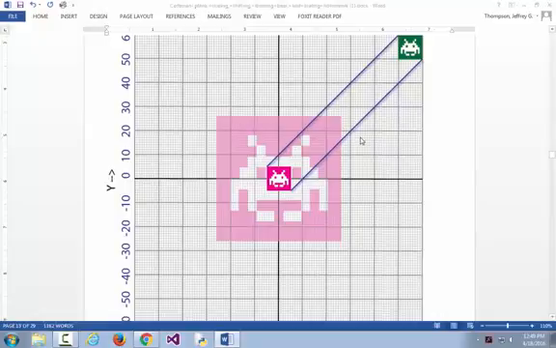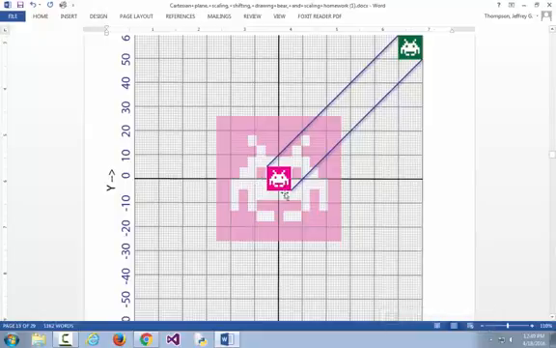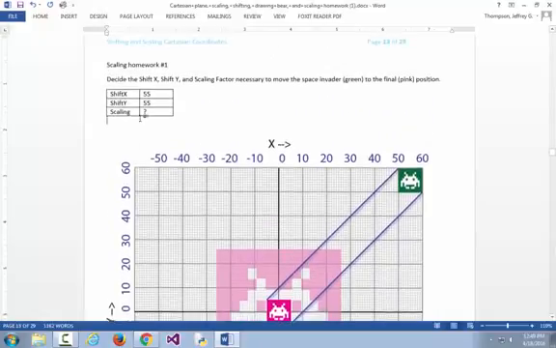Okay, so if you take the height of the intended shape and divide it by the height of the original shape. The intended shape was 50. The original shape was 10. So what's its scaling factor? 5. Yeah, 5.